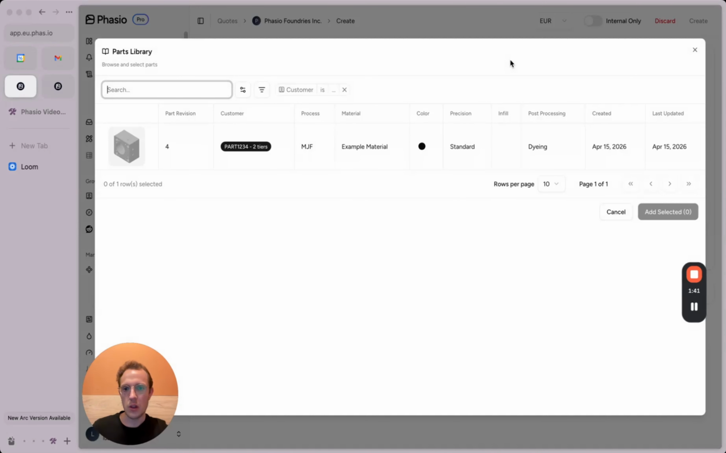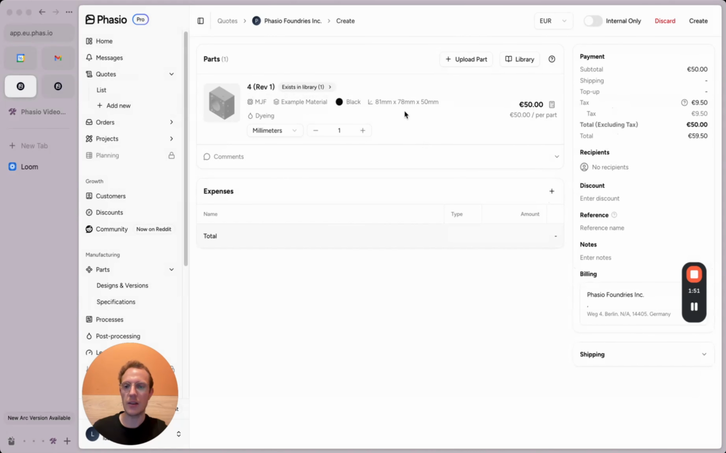Now, if I go to the library, I'll find that there's a part populated here, customer part 1234, 2 tiers. I choose this part from the library and I get it in here without the need to re-upload that part again. And this is really important if you work with files that are extremely large, for example. And now the price is set to 50.